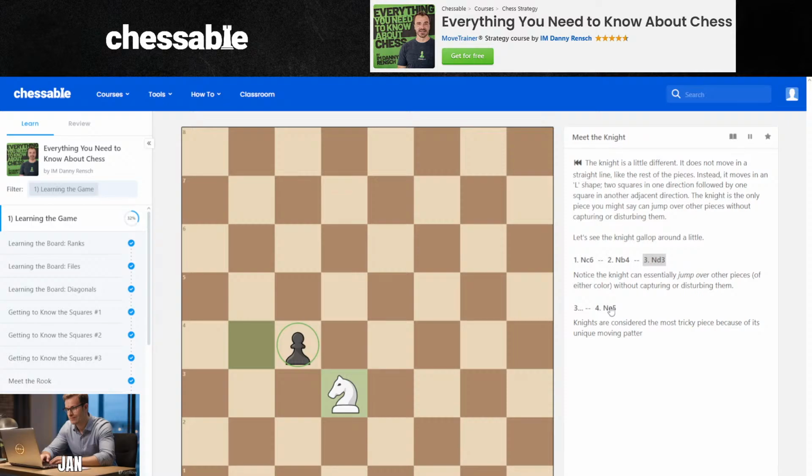Okay, now knight to e5. Where is e5? Here it is, dark square. Jump. Knights are considered the most tricky piece because of its unique moving pattern. And see, it can go to 1, 2, 3, 4, 5, 6, 7, 8 squares. And it can only go to a different colored square. There's no chance that a knight on a black square goes on another black square. Not possible.